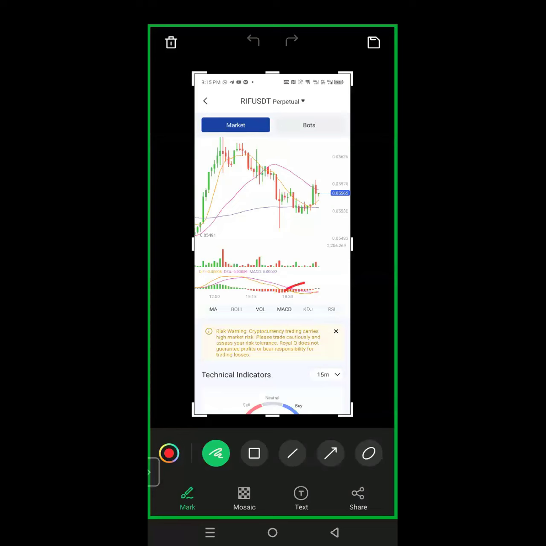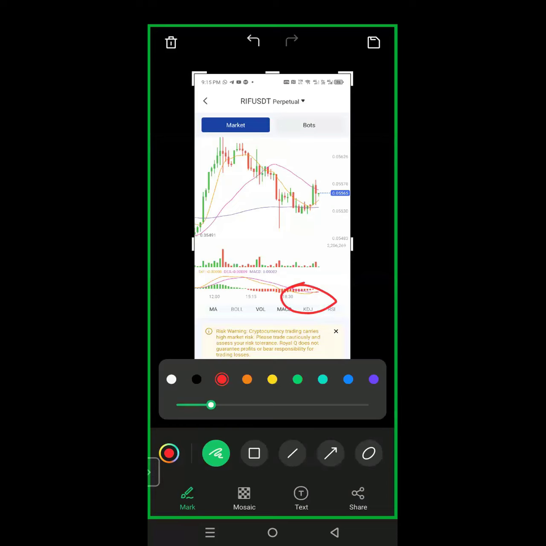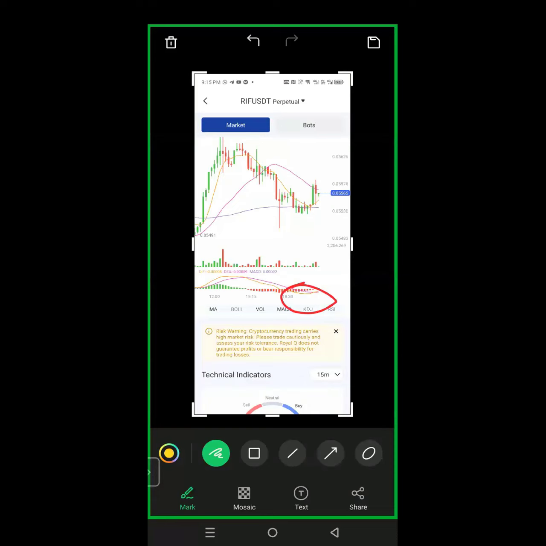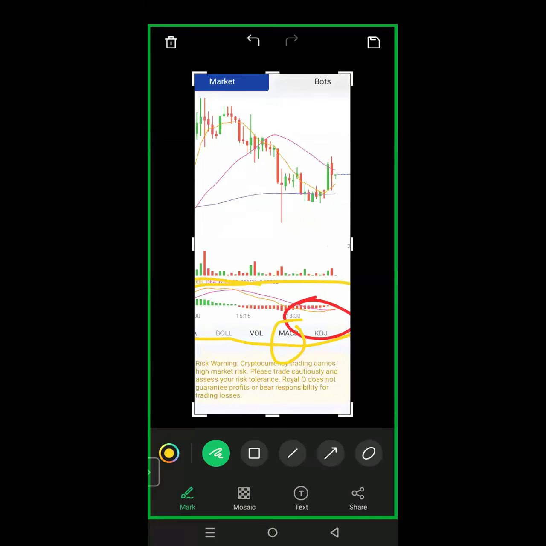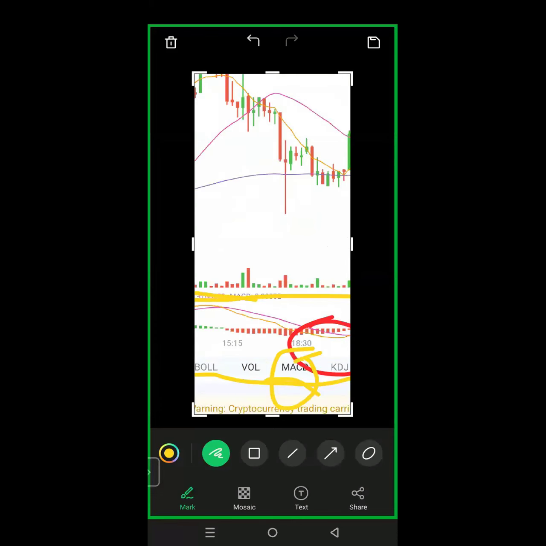Okay. So this is the MACD. Let me change to yellow. All this place. This is your MACD because you have selected it here. So this is the golden cross. This thing will zoom. So can you see it? This is the golden cross, the golden line.